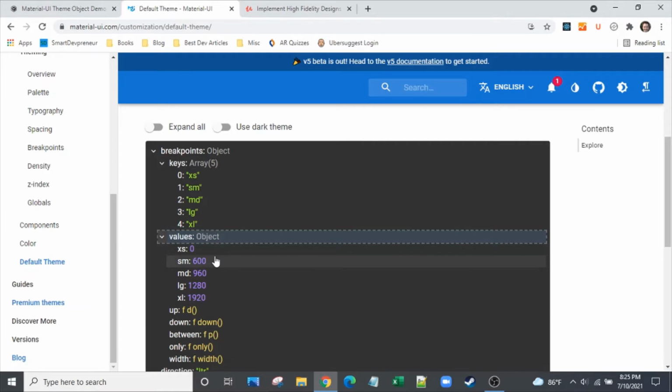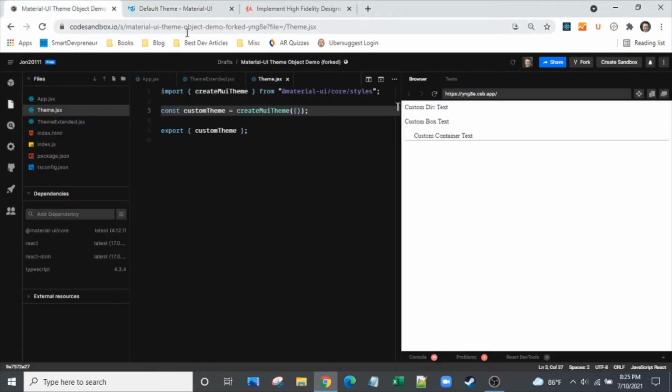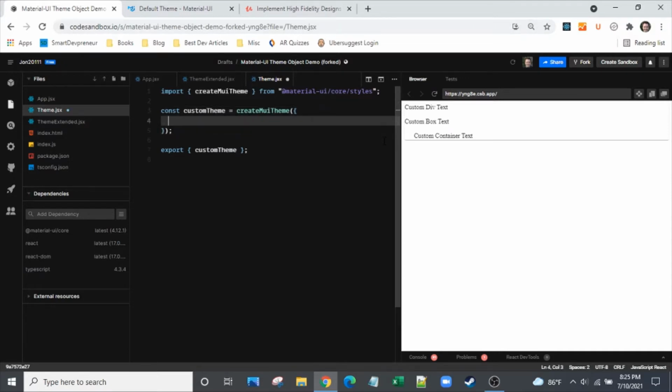So what I'm going to do is I'm actually going to set a custom small value. The last set of things is the up, down, between, etc. These are preset functions, and they impact how our custom values are applied. And I'll get into those a little bit more later. But for now, let's actually create our custom values.